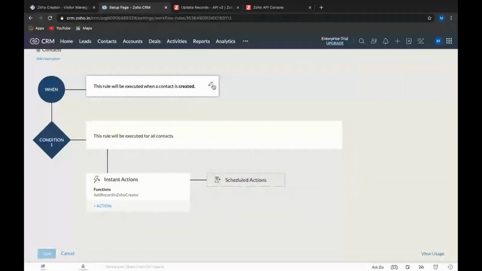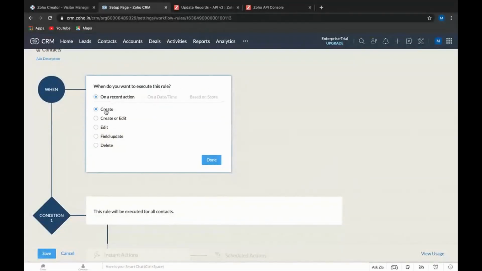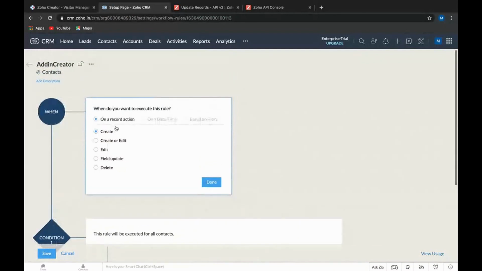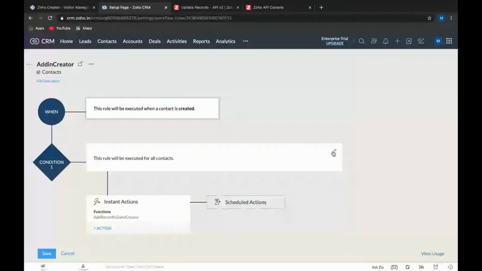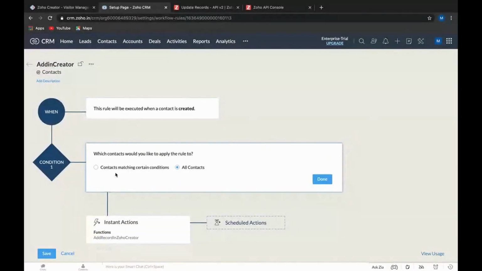You need to choose when this has to be created, that is, when to create a record: when a particular contact has been added in the contacts form. So you need to choose the contacts form initially, then choose the create option, and you'll have an option to add a condition to apply this for certain records or for all records. I'm going to choose all contacts in this case to execute this for all contacts.